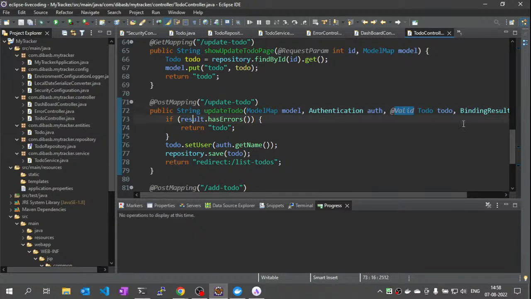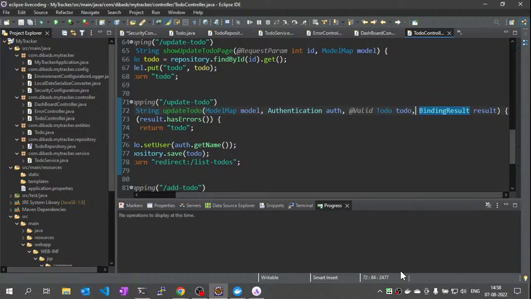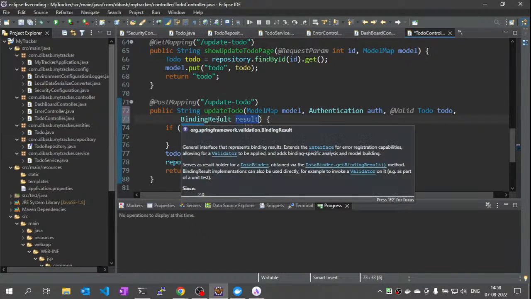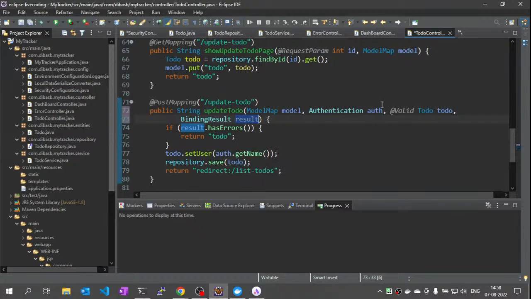And here I have written BindingResult, right? BindingResult will check if any error is there in the to-do or anything. So it will return to my front page to-do. Otherwise, it will set the username who is accessing, and from there I will save the record actually.